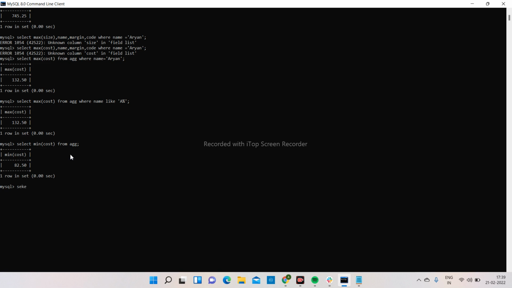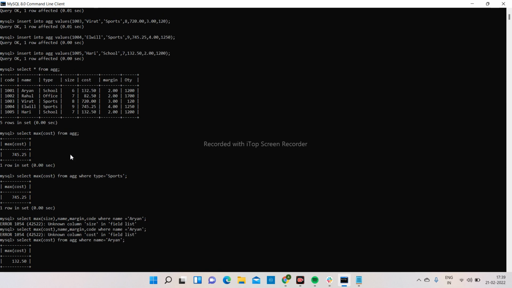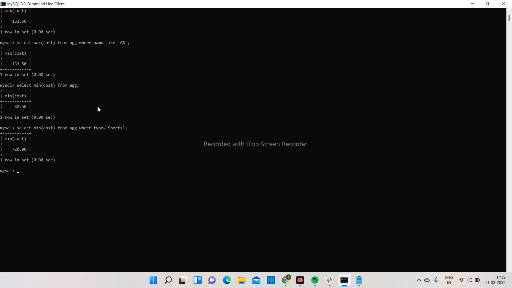So how can we put that? Again we will write select min of cost from the table named agg where type is sports. So if we run this, let's see the output. Yeah, you can see 1003 and 1004 both have type sports, but we want the minimum, so 720 is displayed. And when we ran for maximum, 745 was displayed. So this is the difference between min and max.